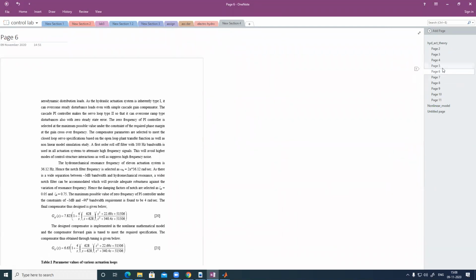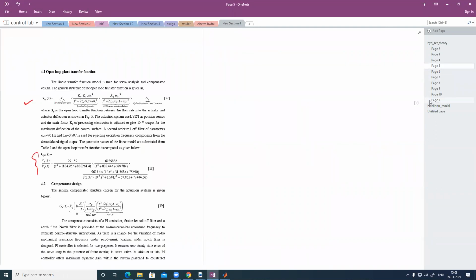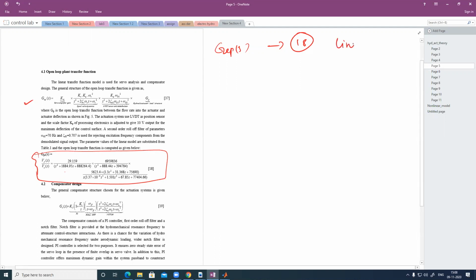So the GP after linearizing gets a transformation like this. The GP of S is equation number 18. You can enter this equation directly, and you will get the linear open loop transformation. So this equation number 18 is the linear open loop transformation, and then the compensator.